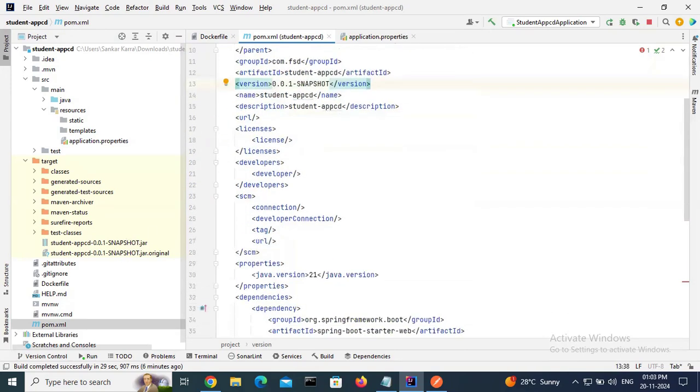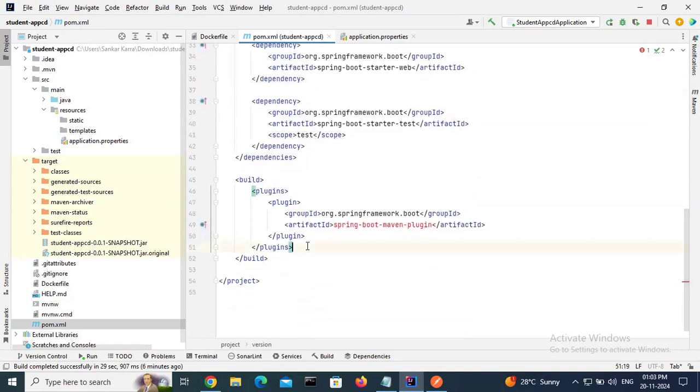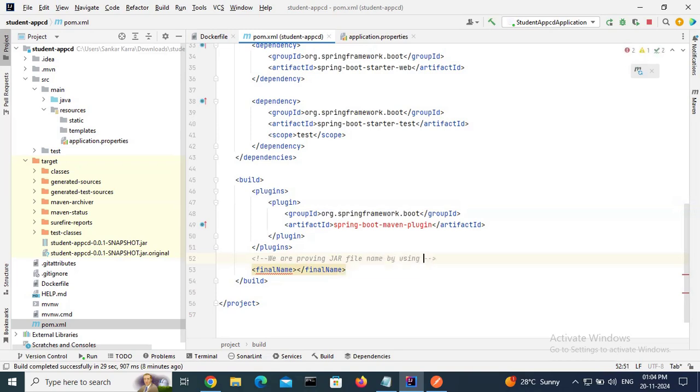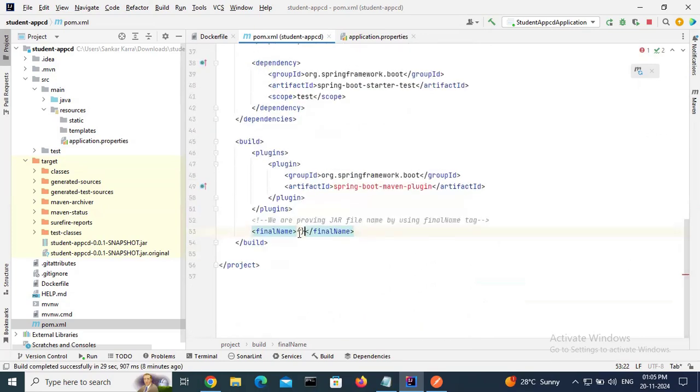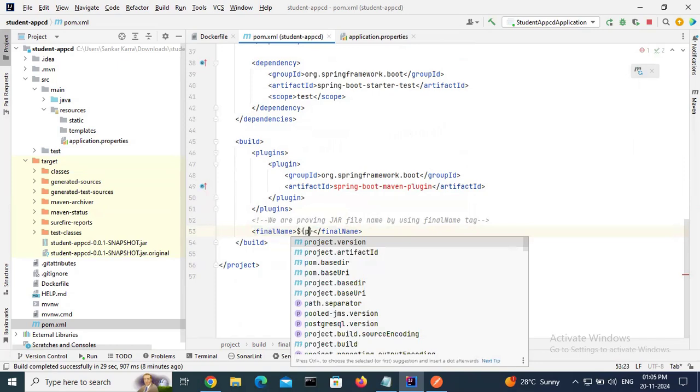If you want a jar file name of our choice, then here we need to add the finalName tag. We need to add the finalName tag for our choice of name. See, finalName. I'm commenting that we are providing the jar file name by using the finalName tag. I want the artifact id as the jar file name. So for that, dollar project artifact id.